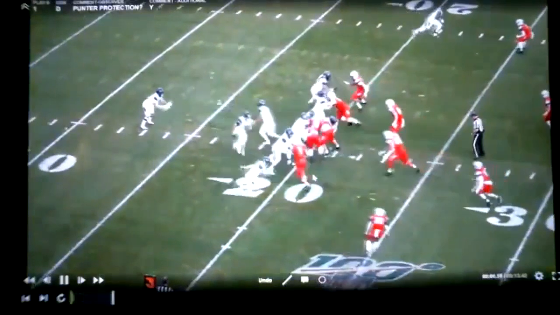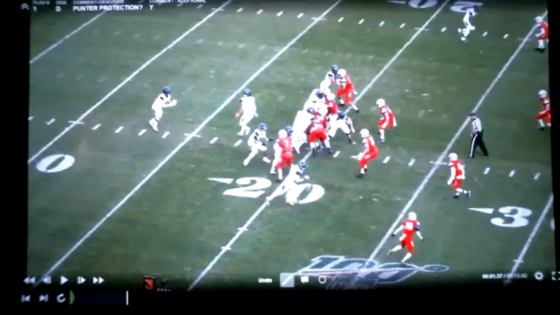Let's go one more. Let's see if we can get Mike Kelly, because this is the punter protection question. And then we'll call it a night. So Mike Kelly, if you're still on, can you unmute yourself? Mike Kelly is still muted.